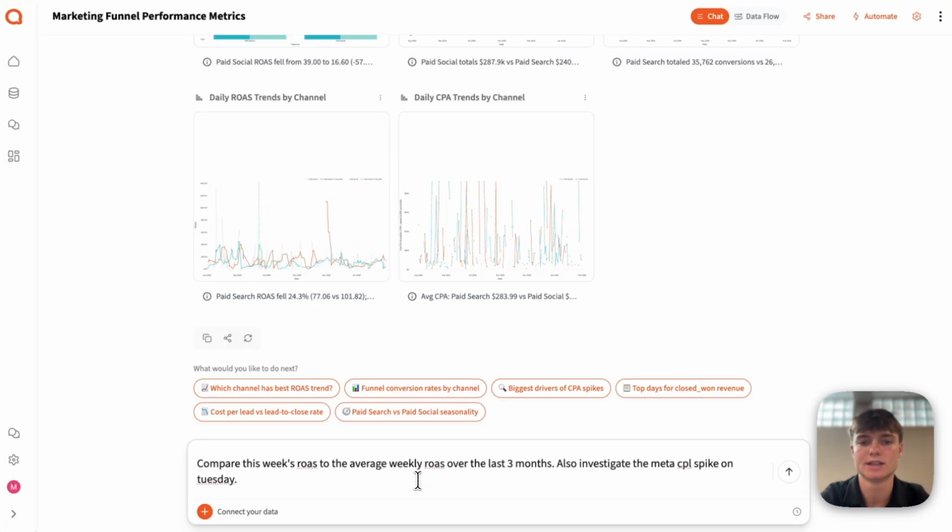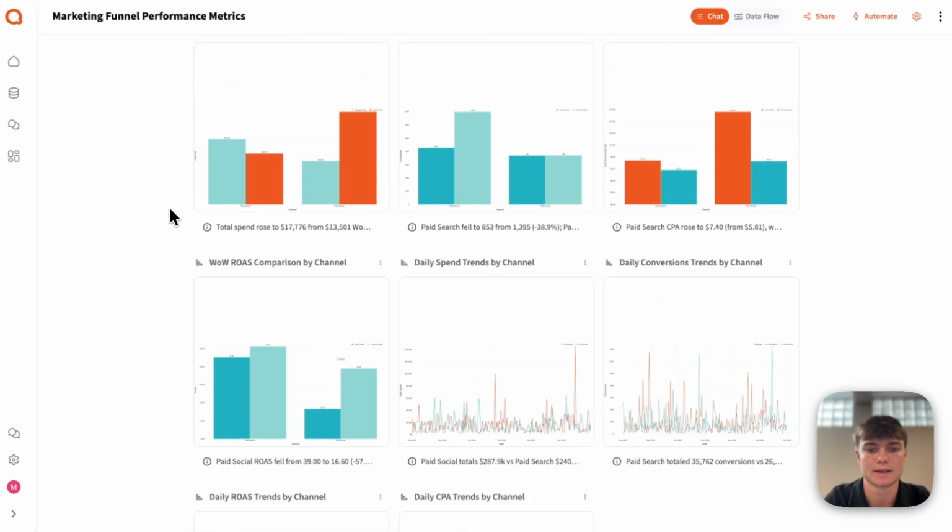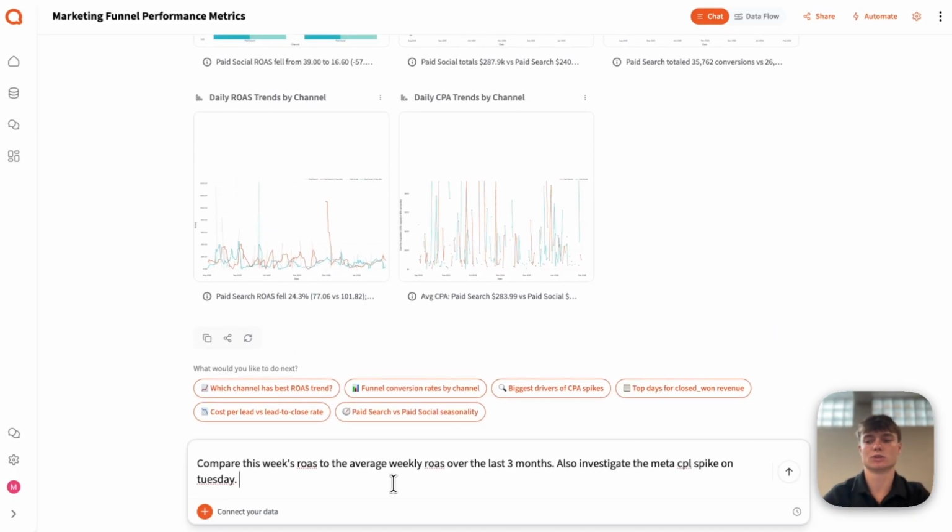And then one other thing, we saw here that our search conversions are much better than our social relative to our spend. So let's also tell it to look at different search ad campaigns last week and compare them.